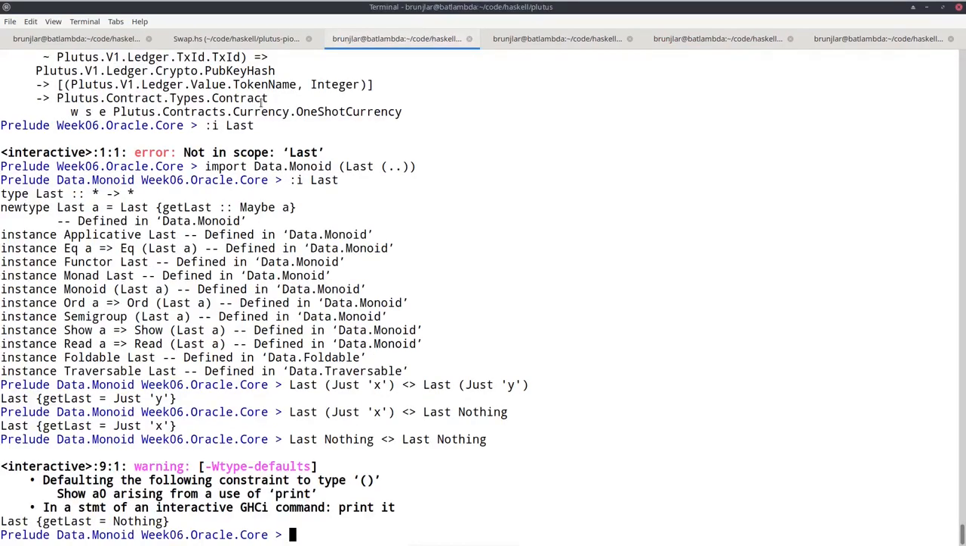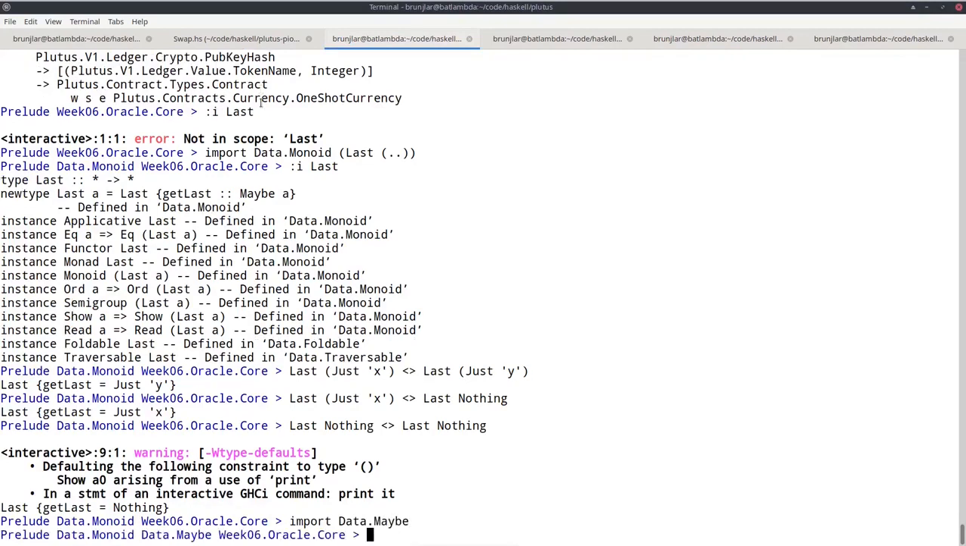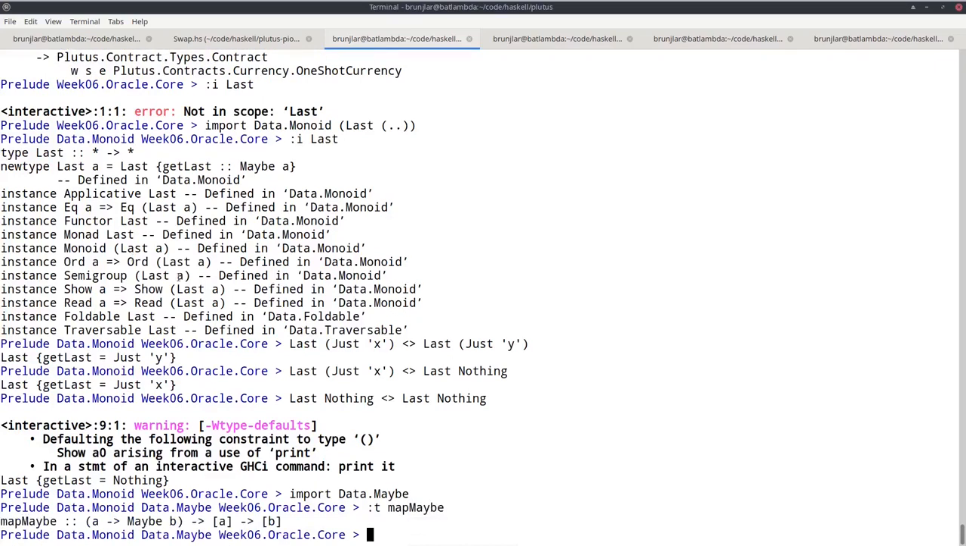So this mapMaybe we can check. So if we import Data.Maybe and ask for mapMaybe. So this takes a function from A to Maybe B and a list of A's and returns a list of B's. And the way it works is it applies this function to each A in this list. So we will get a bunch of Maybe B's, so there can be Just B's and Nothings. And then it will throw away the Nothings and just keep the Justs and remove the Just.